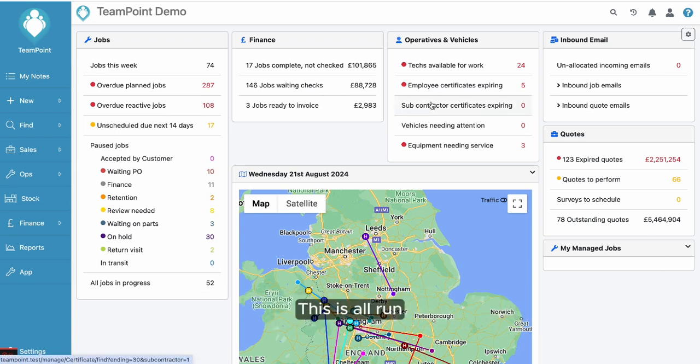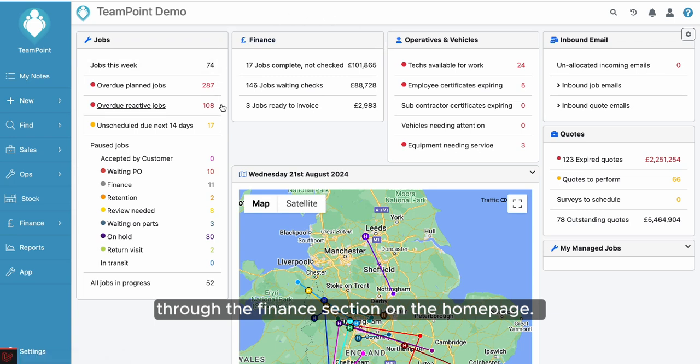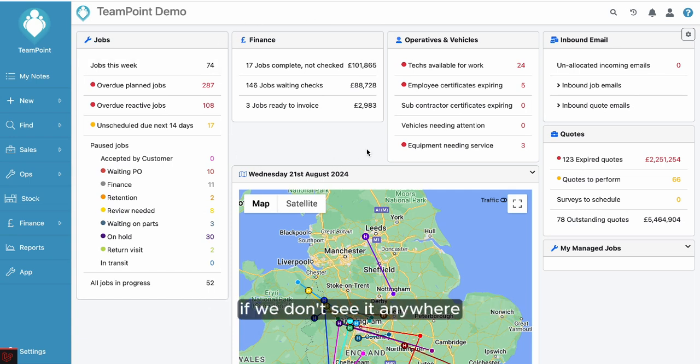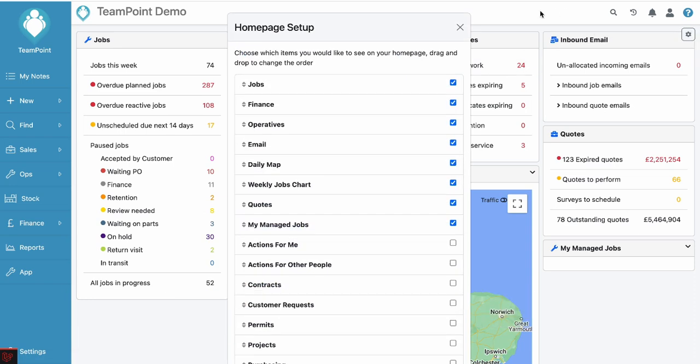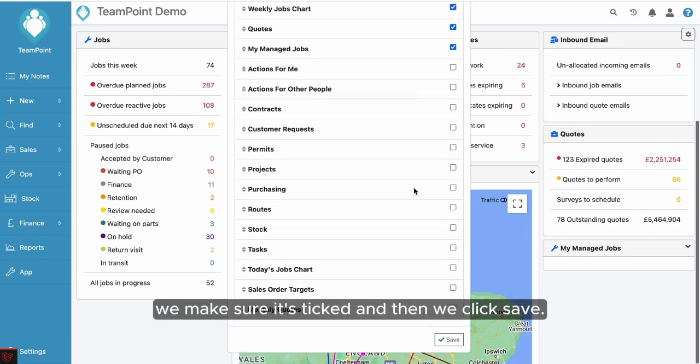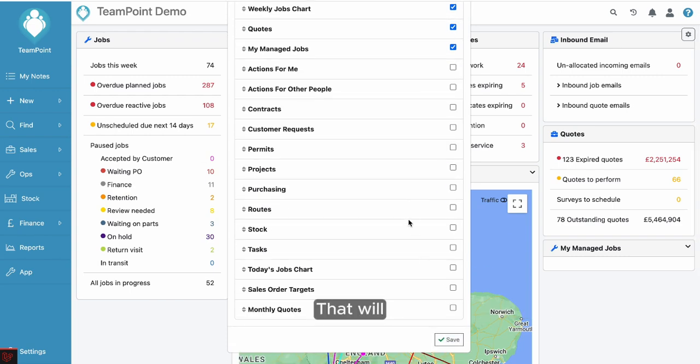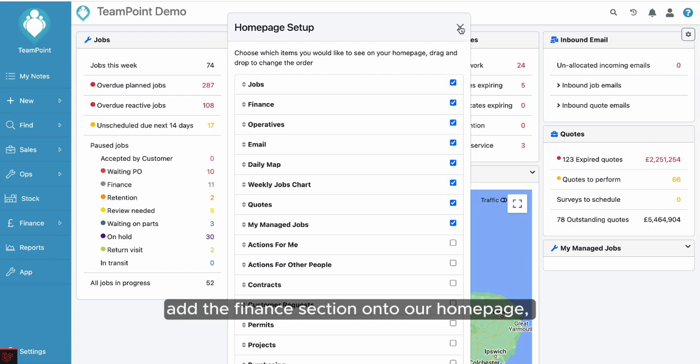So this is all run through the finance section on the home page. Now our home page is configurable, so we may not have the finance section set up on our home page. If that's the case, if we don't see it anywhere, we can simply click up here to configure our home page. We find the finance option, we make sure it's ticked, and then we click save, and that will add the finance section onto our home page.